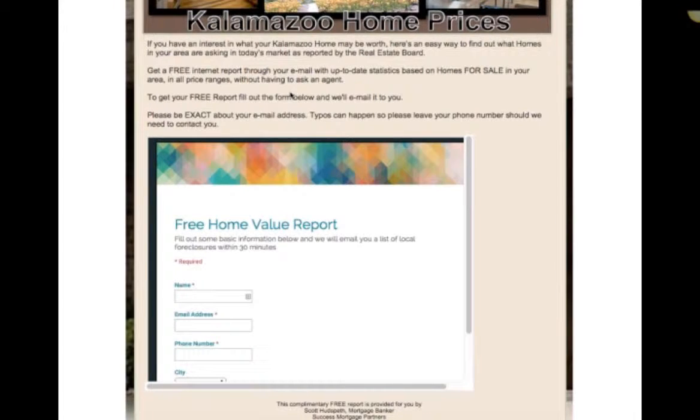So one of the cool things that people want to know about is, what is my home worth? But in a really cool way, you can ask for it in a roundabout fashion, like free home value report. So what you can do is put a report out there that tells people what homes are worth in the area, and what it boils down to in all reality is that they want to know what their home is worth, and that's what it starts out with, is you building a relationship with them and then going from there.